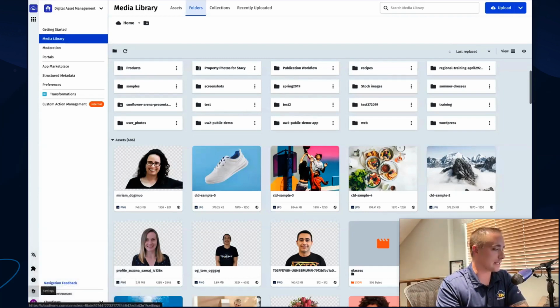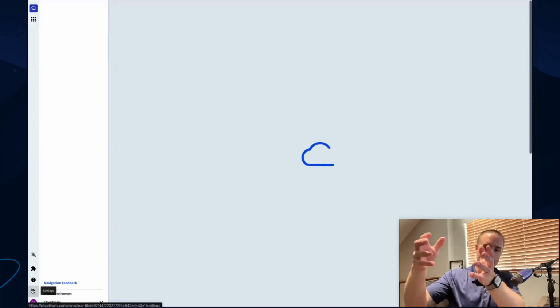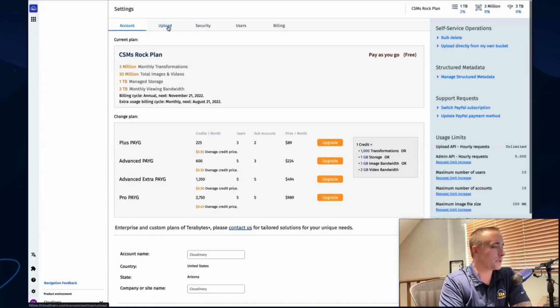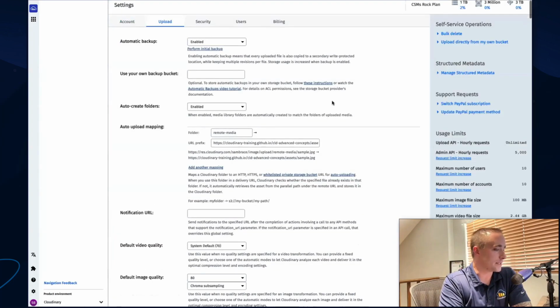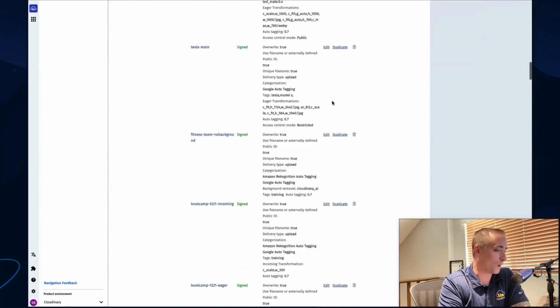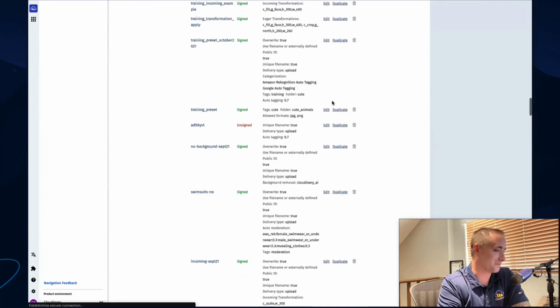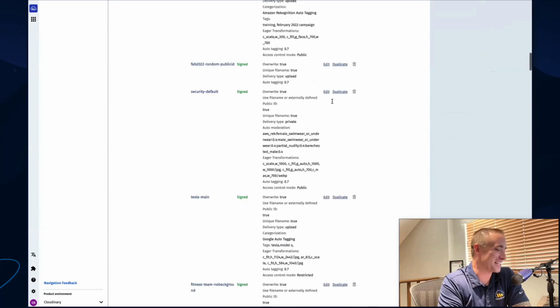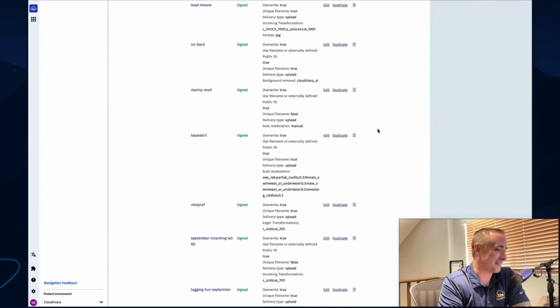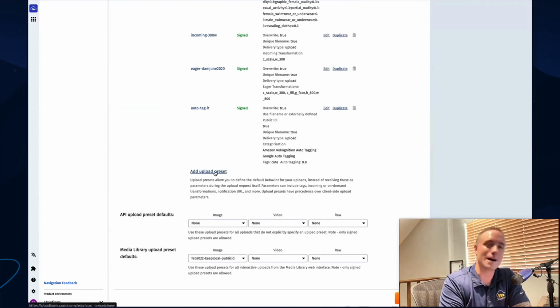Again, just as I demonstrated before with getting to structured metadata, you'll be doing this through the settings system of your DAM, and you're going to go to the upload section. Now, what you'll see here is that I'm a power user of upload presets. I have way too many of these. I kind of love them. There's tons of them. But if you scroll down, you'll find your section of upload presets, and hopefully you don't have as many as I do. At the very bottom, you should see an option that says add upload preset.